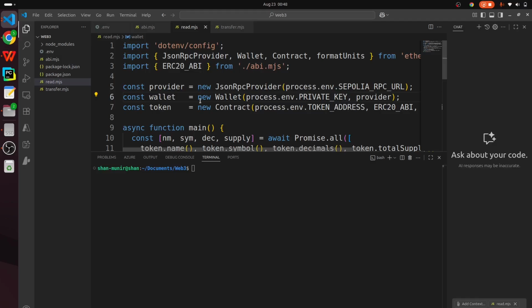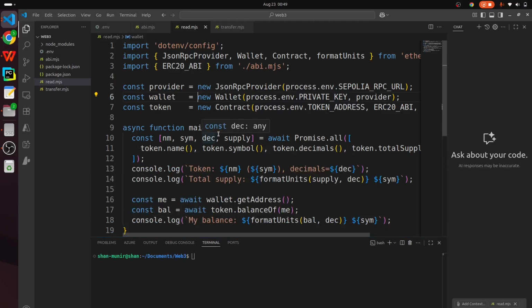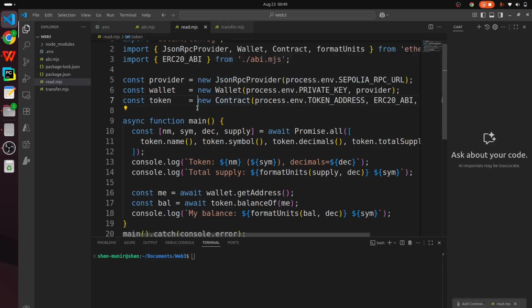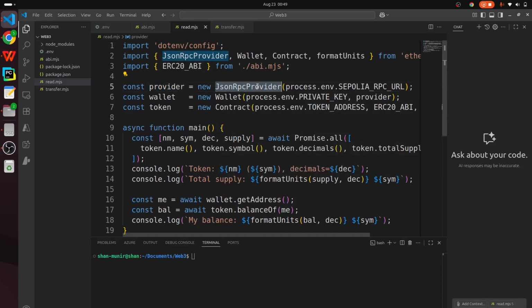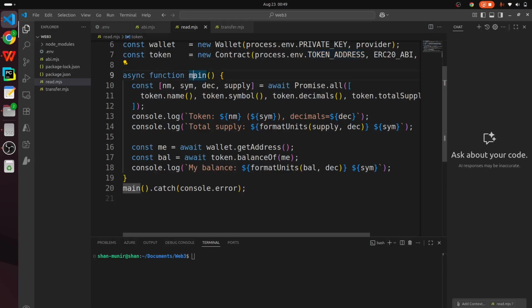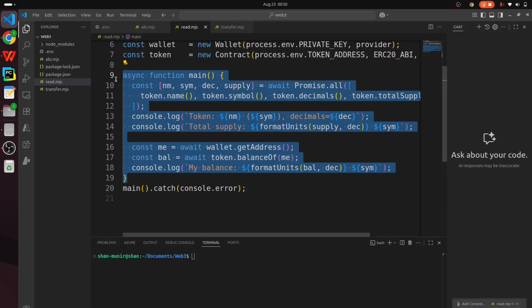Read will be just to read the values of our newly created token. The provider is our RPC provider, JSON RPC provider from Ethers v6. We have the wallet address from our private key, and the token from our token address. The main function is just getting the information of supply in decimal, and it has balance as well. So this main function is bringing the total initial supply in decimal as well as the balance of our token.